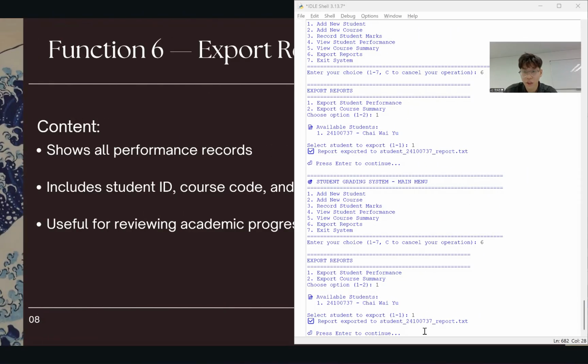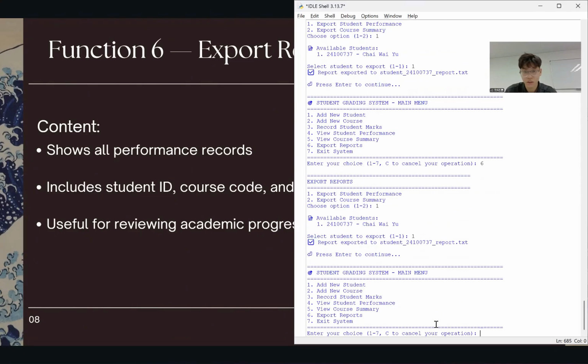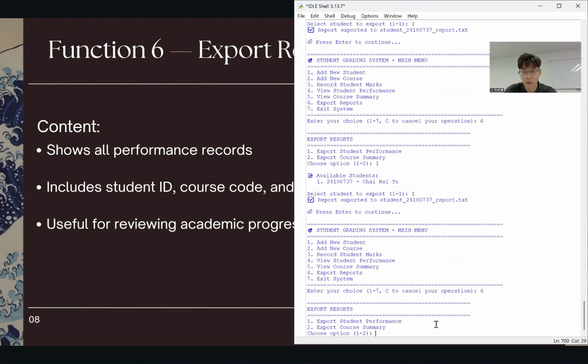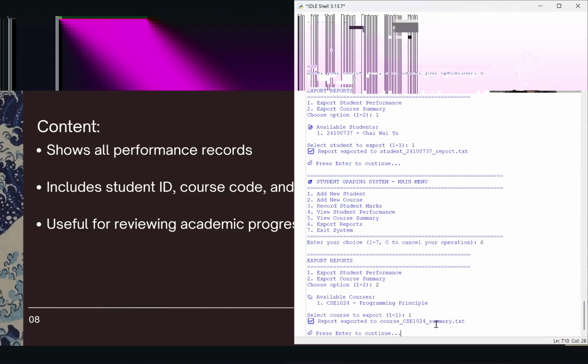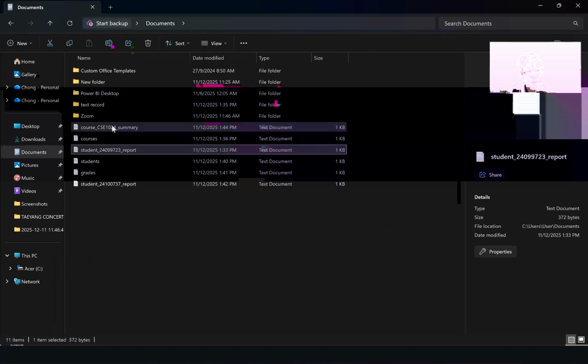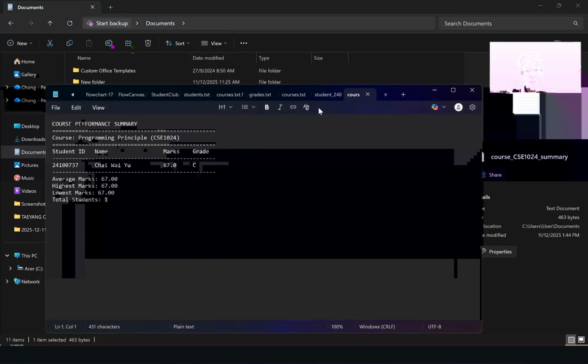Okay, now I'll show how to get the course summary. So export reports, export course summary. And now the course summary will be in our file explorer. As you can see, this is the course summary.